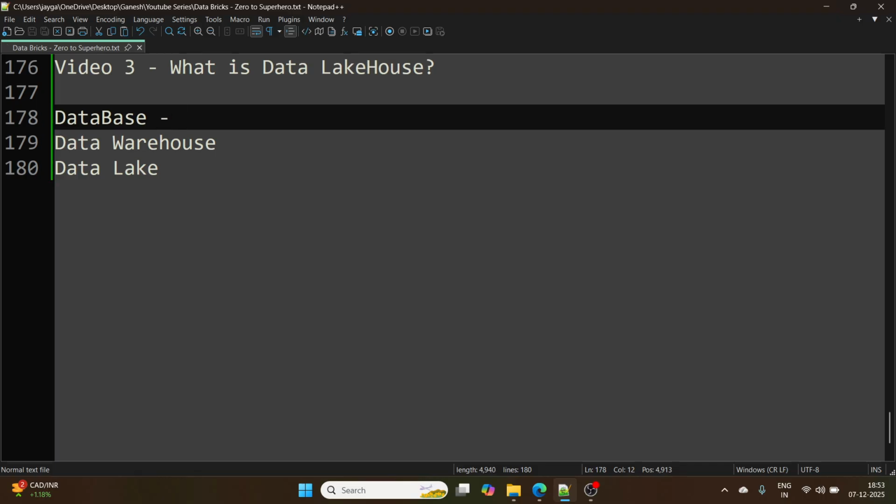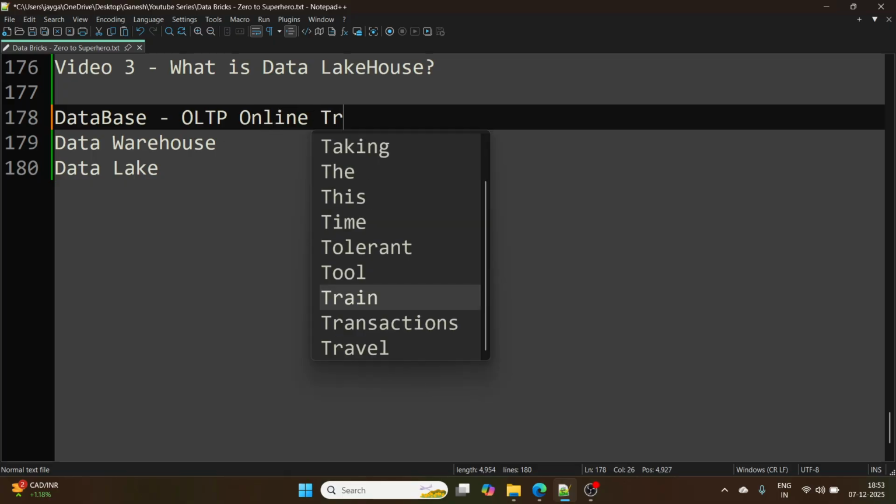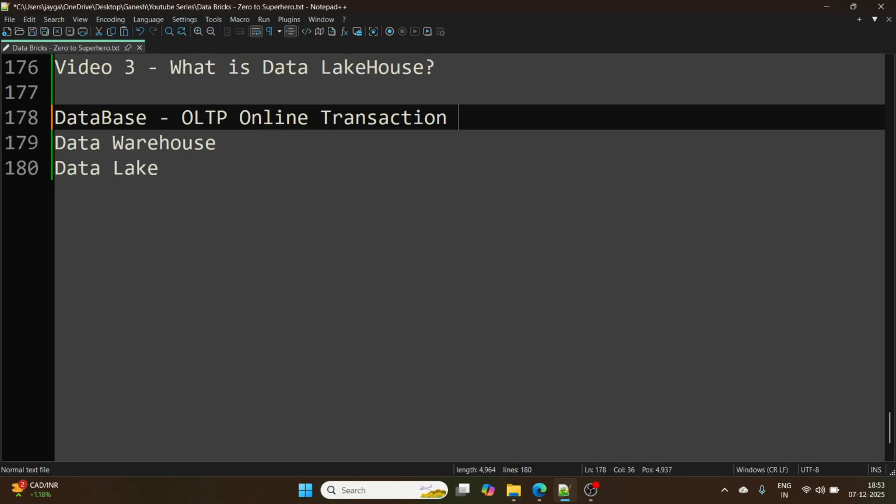I hope you must have heard of or worked with MySQL, PostgreSQL, SQL Server, right? These are the databases. Okay, so databases are basically made for OLTP. OLTP is online transaction system. Basically it is an OLTP system.